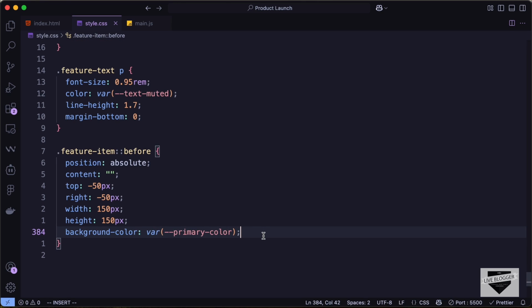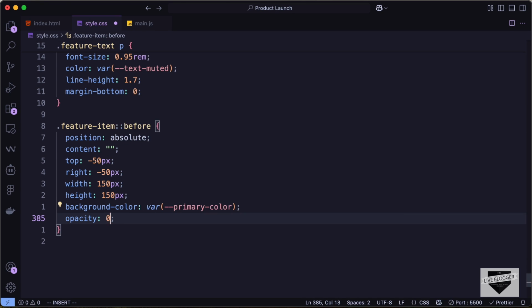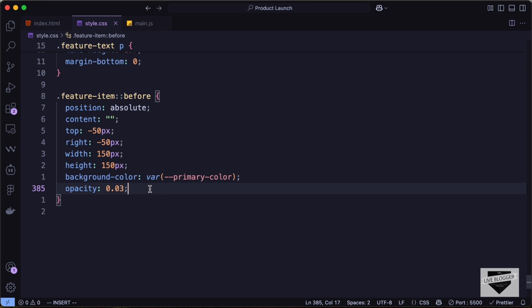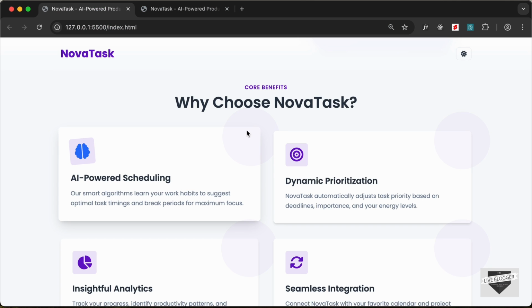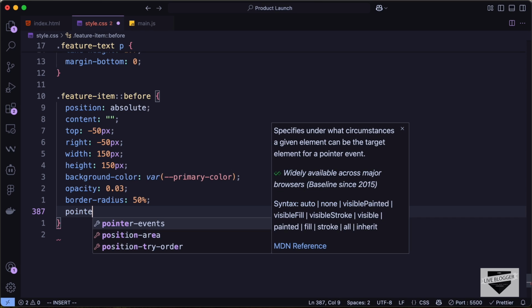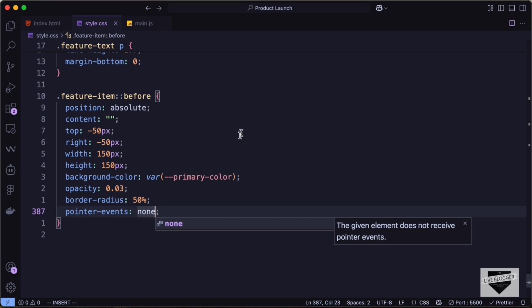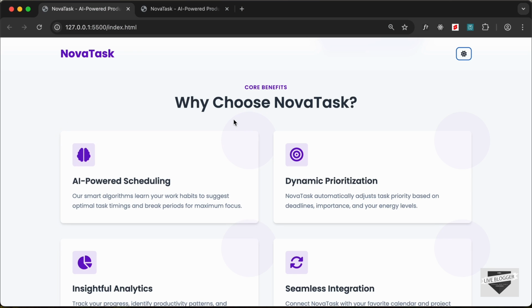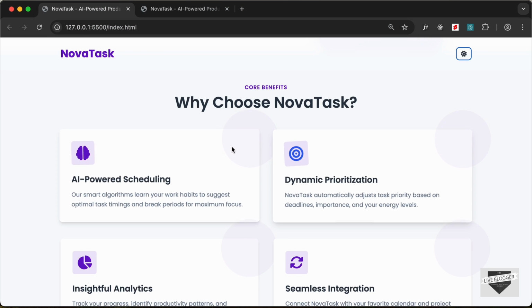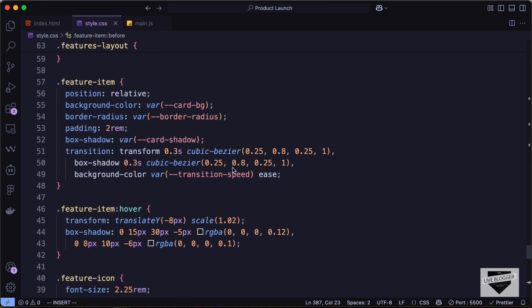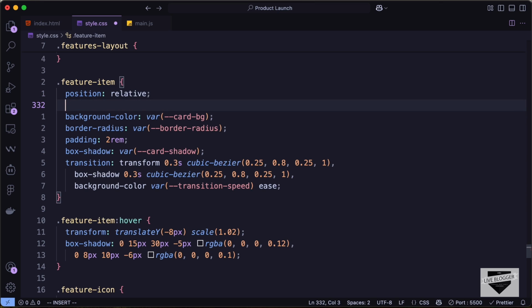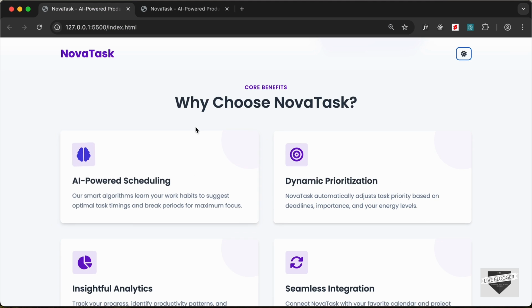Let's also set the opacity. So let's type opacity of 0.03, and let's add a border radius of 50% so that we have round shape. Now we don't want this to be selected, so let's set the pointer events to none. And right now we can see that this is being displayed outside the card as well. So let's go back to the feature item, and here we will just type overflow of hidden so that anything outside it will be hidden. So this is how it looks.